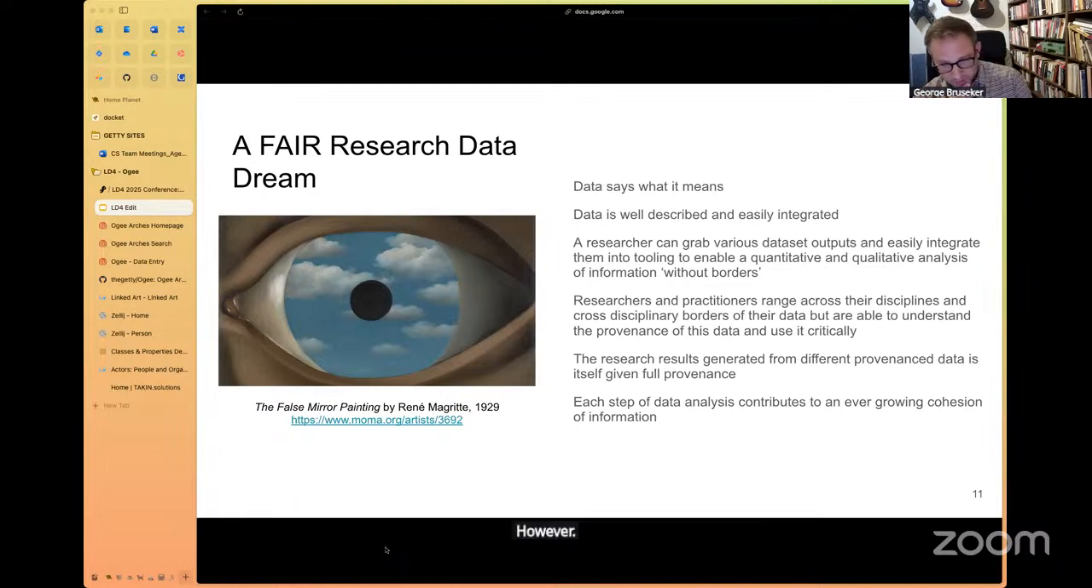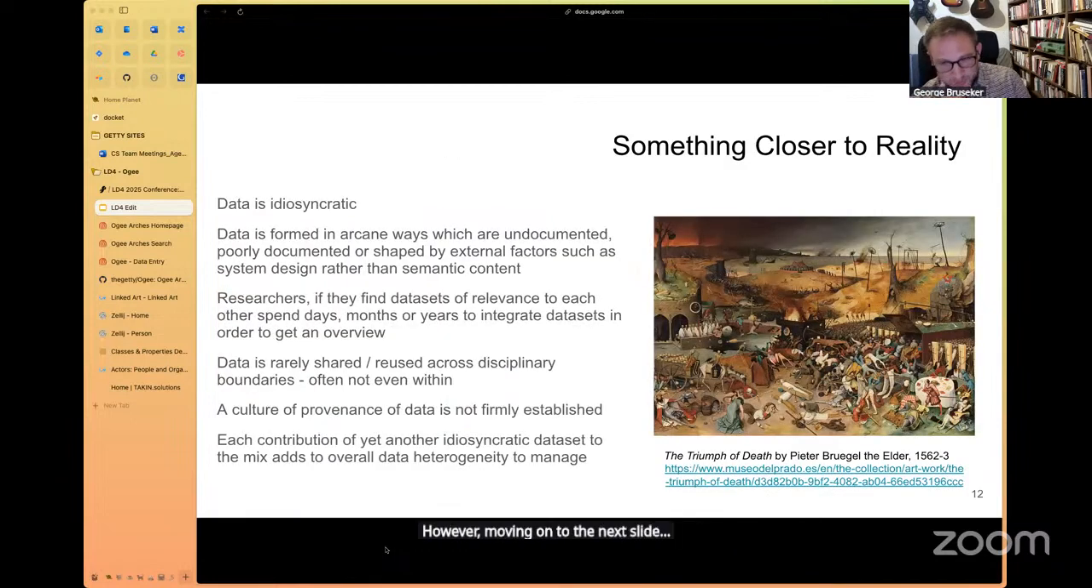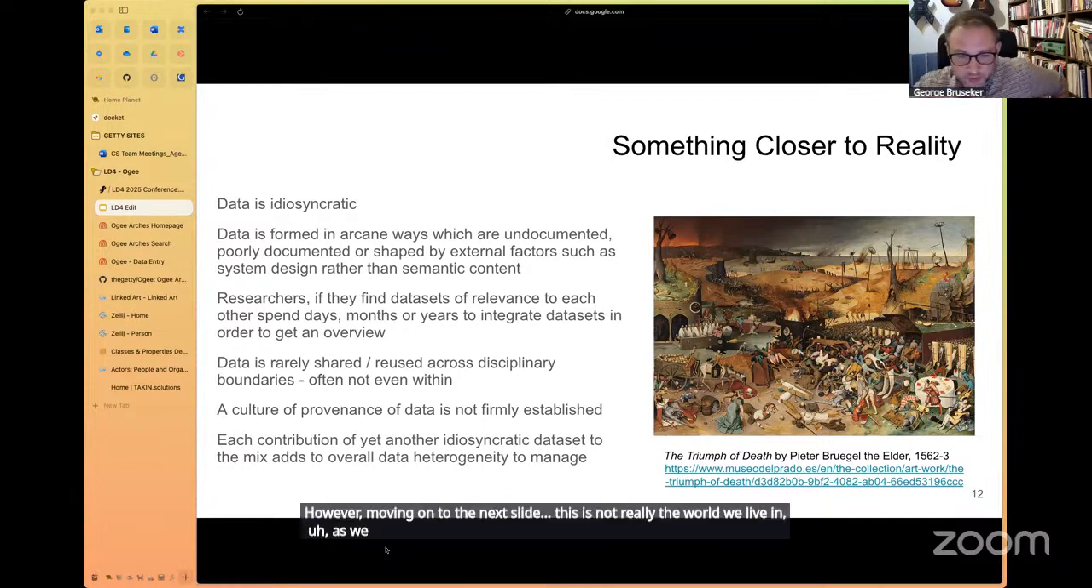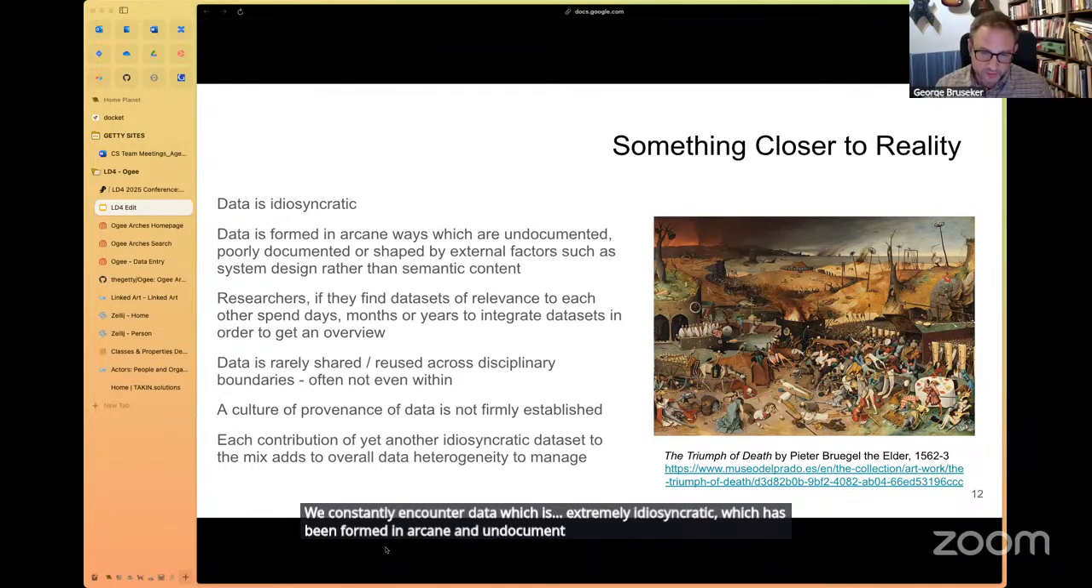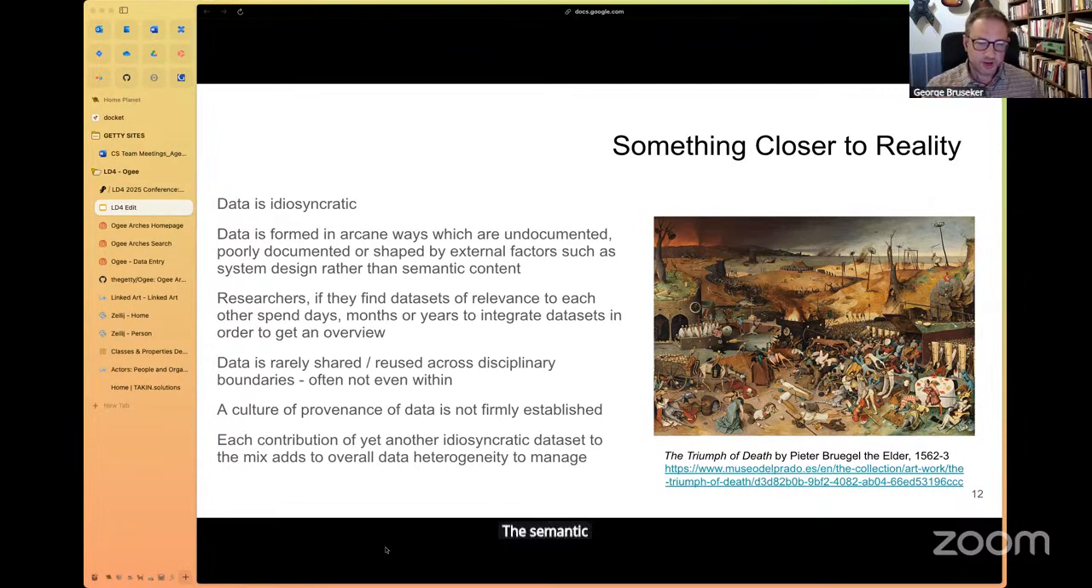However, moving on to the next slide, this is not really the world we live in. As people working with data, we constantly encounter data which is extremely idiosyncratic, which has been formed in arcane and undocumented ways, and which is shaped by external factors such as system design rather than the semantic content or intent of the data creator.